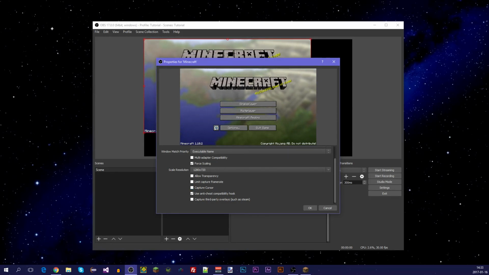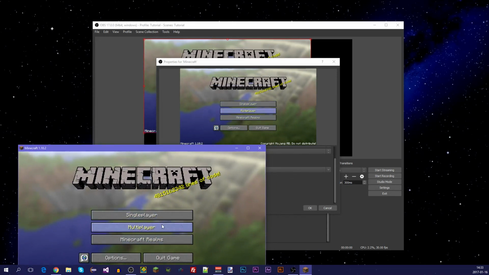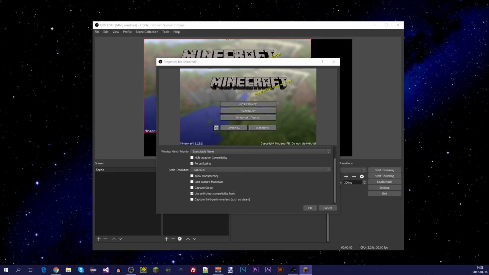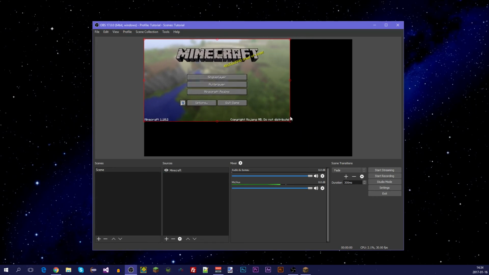And there you go. Now you cannot see my mouse. See, my mouse is not shown now. So this is for capture cursor. Use anti-cheat compatibility. Just leave everything else default. It should work. So now you can stretch it up.